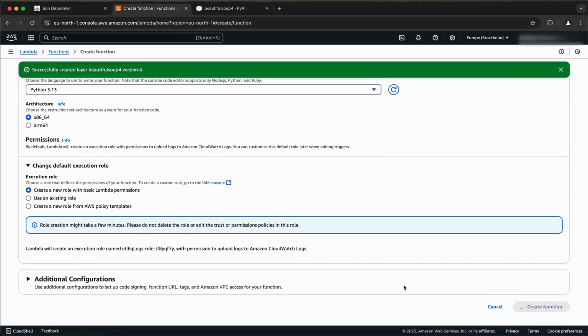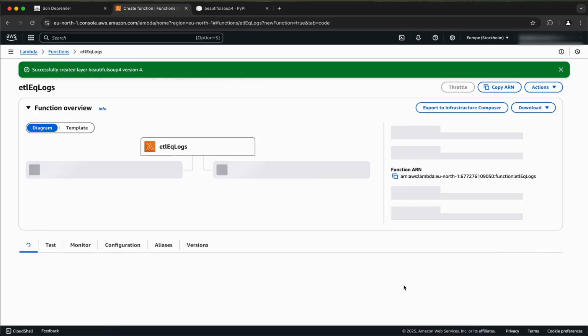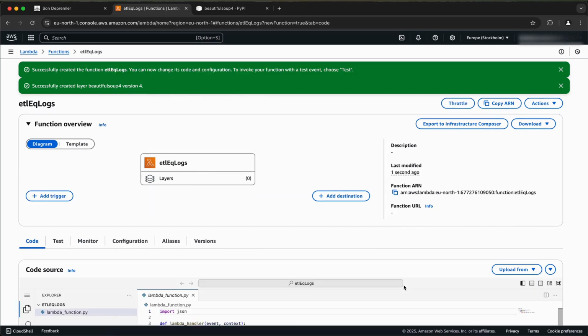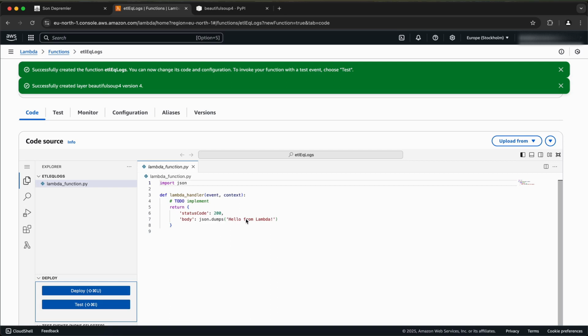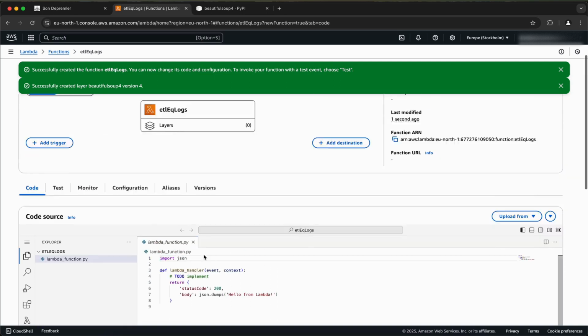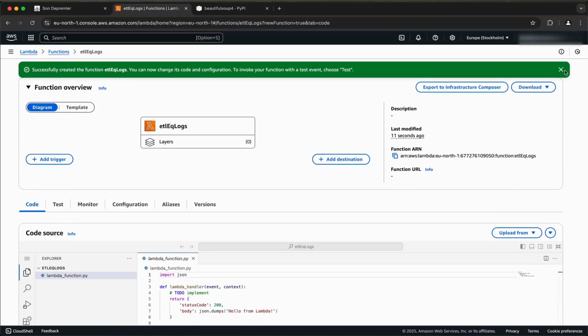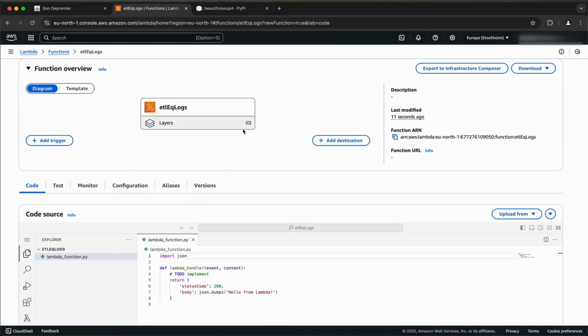Now it will create a function for me with some basic code written in Python. Now it's only returning a hello from Lambda, and I can close this. We have no layer here, so I just want to prepare my development environment by adding a layer.